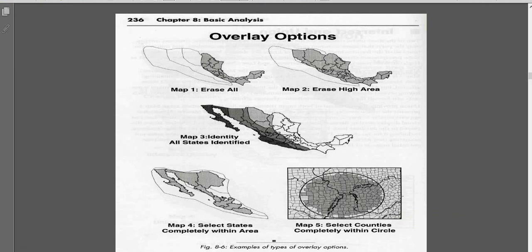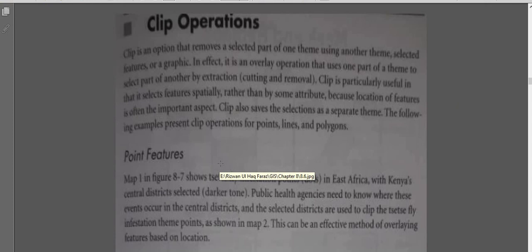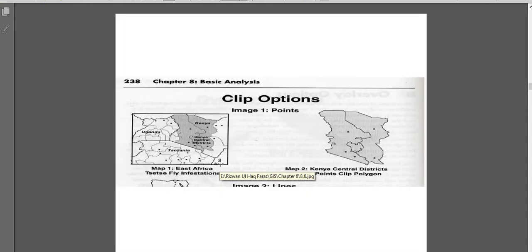You can draw a circle on a huge map, keep the data within the circle, and erase the outside data. Here we have erase all but not intersection. Here we have erase high areas, and there are many options. Clip. The clip feature is applied on line features, I mean to say polygon features.